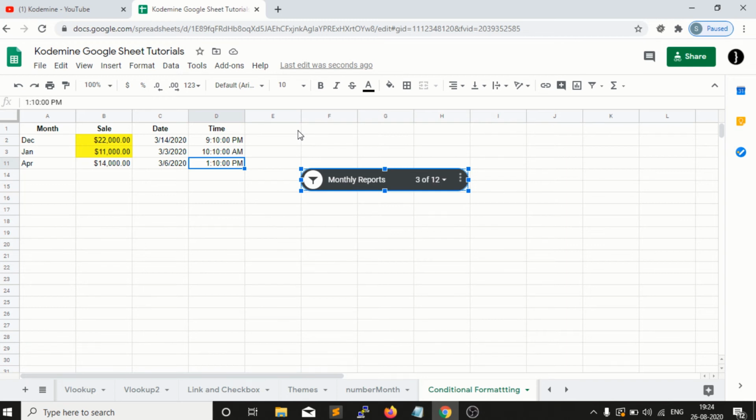So the slicer is also the same as filters, right? Based upon a column, we can filter the entire data using slicer.